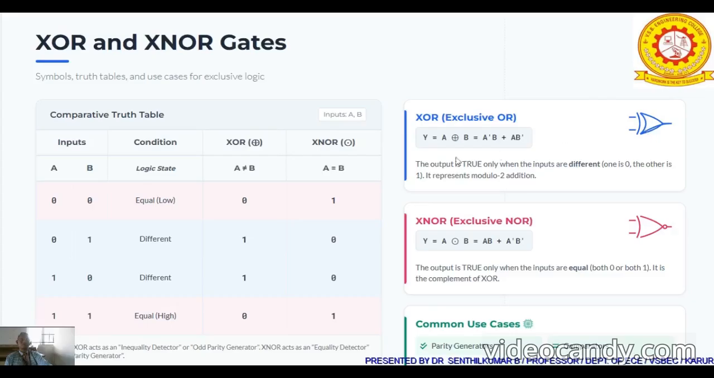So look at the symbol, look at the operator, and how the algebraic functions are used here, that you can see. Here A bar B plus A B bar, here A B plus A bar B bar. Some of the common uses are given here. It can be used as a parity generator, for a comparator, for an adder subtractor, and for encryption techniques. So these are all the major applications of XOR and XNOR gates.